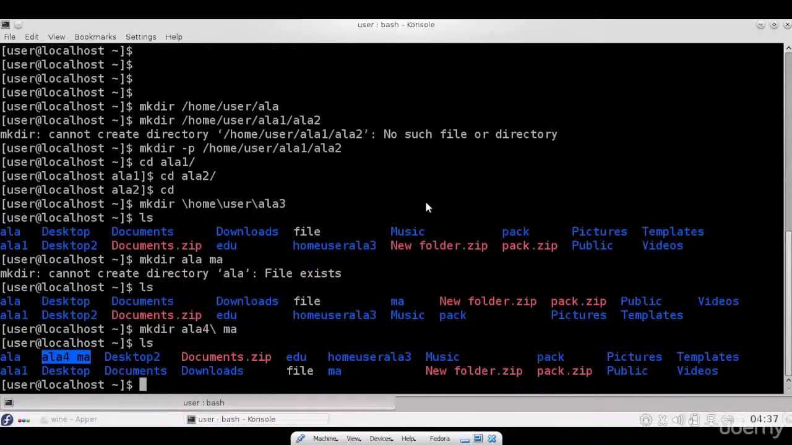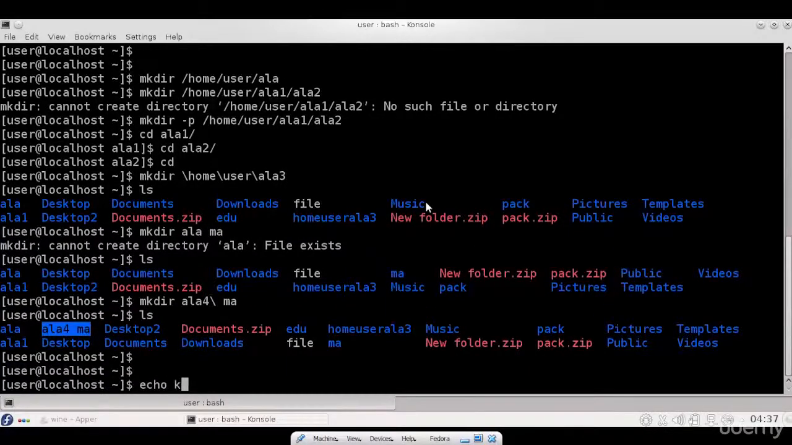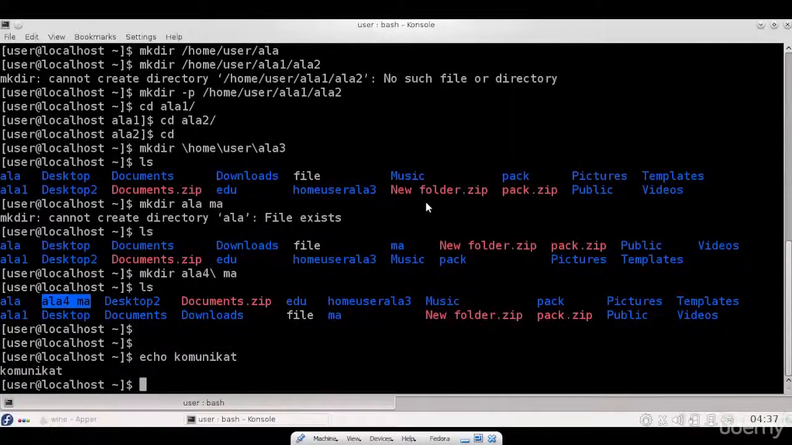The simplest command is echo. It's used only to display a message. It's recommended that the message is written in quotation marks. When you type the command, echo will just display the message.